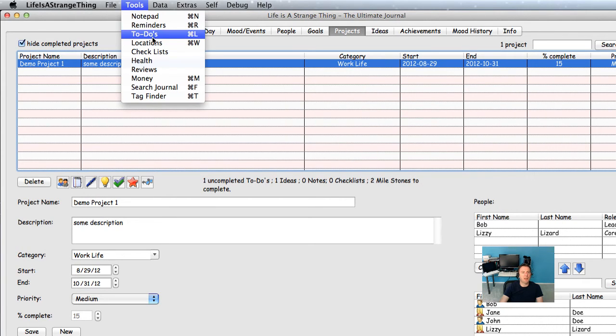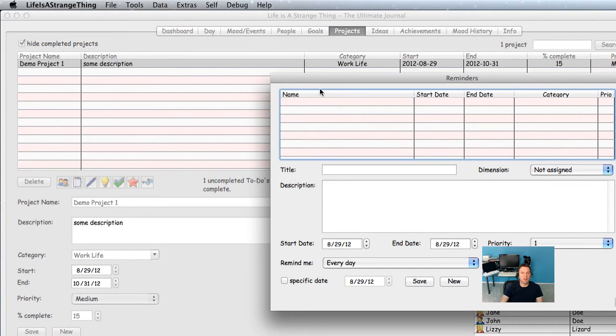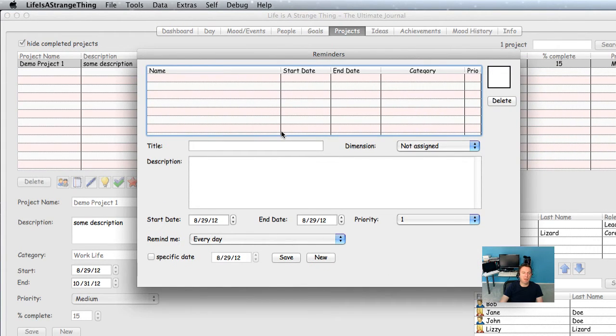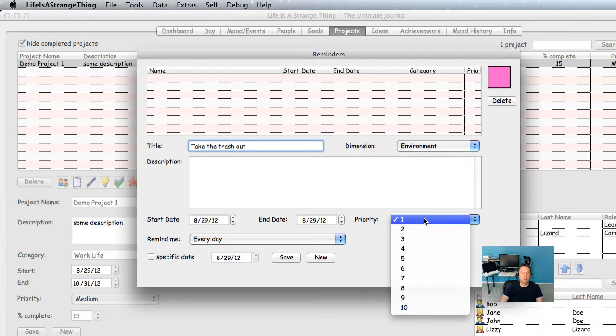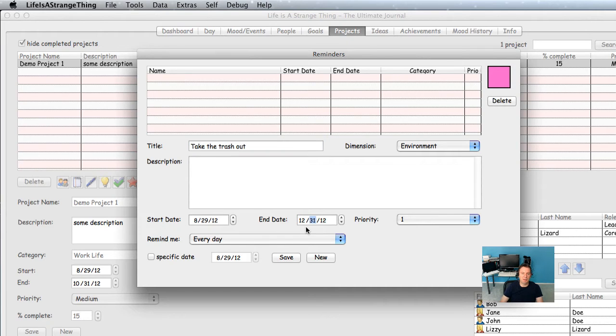Okay, let's go to another little tool here, which is reminders. So this is the reminder window, and what it does is you can add reminders of things that either happen on a specific date or happen on a recurring basis. So for example, one thing I can say here is take the trash out, and the dimension is environment, and you can set a priority from 1 to 10, 1 being the highest, right? I want to start these reminders today, and let's say I want to have the reminders till the end of the year.